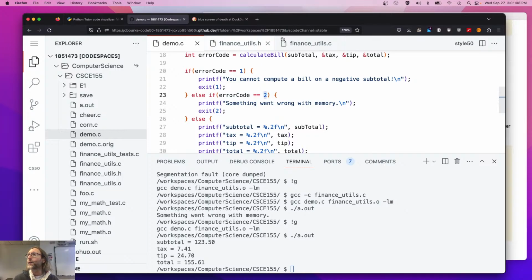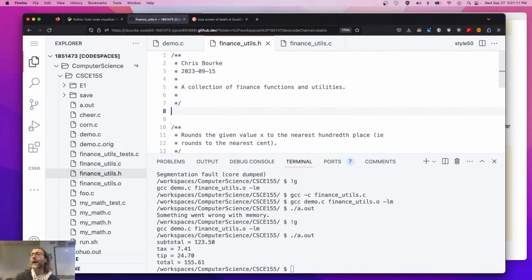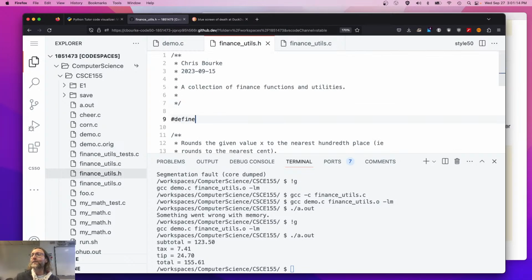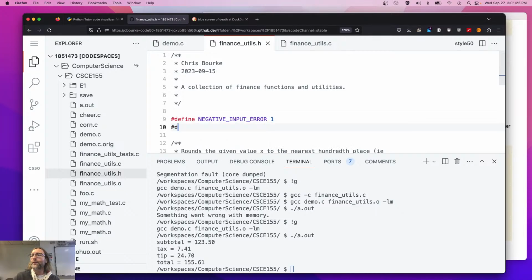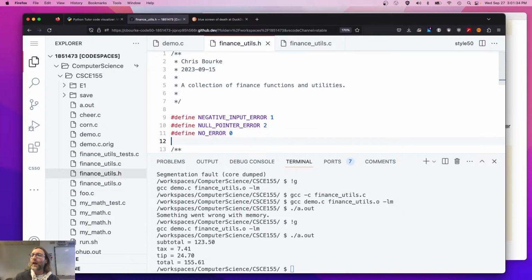And you already know how to do this. Let me come up here and define them. What were the kinds of errors that we were looking for? Define negative input error. That was 1. Define null pointer error. That was 2. Define no error. That was 0, excuse me. And now I've got human readable counterparts that I can use instead of 0, 1, 2, etc. And do I have to worry about what was taken before? Well, I'm going to have to create it again, but we'll take care of that here in a second.